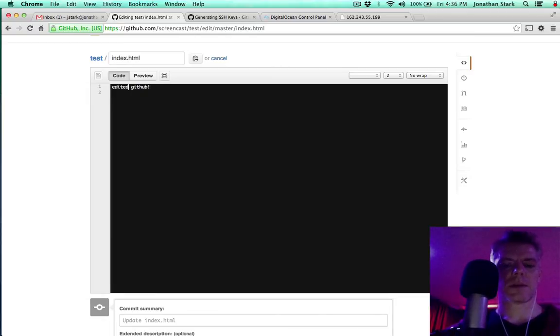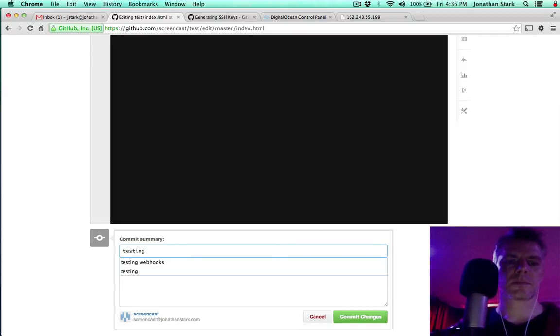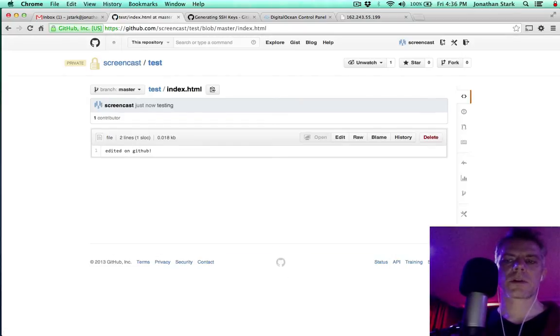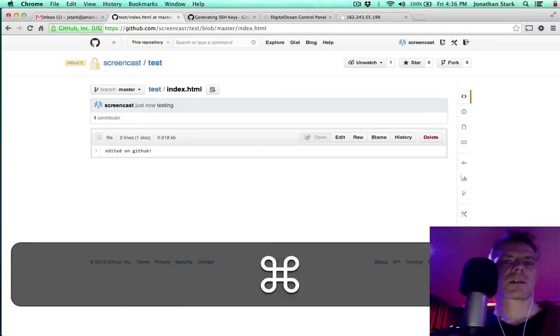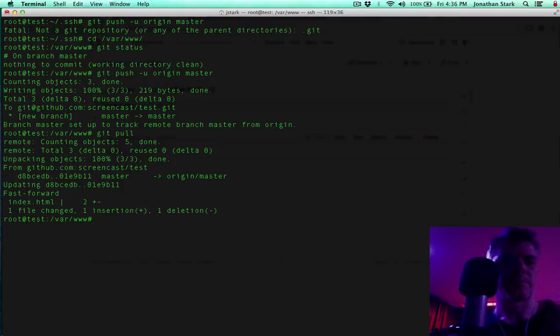All right, edit it on GitHub. Normally you're going to clone this locally, make your changes locally, push them to GitHub, but I'm just going to do this here to keep it simple. And now if I go back to the terminal and I do a git pull, it pulls it down.